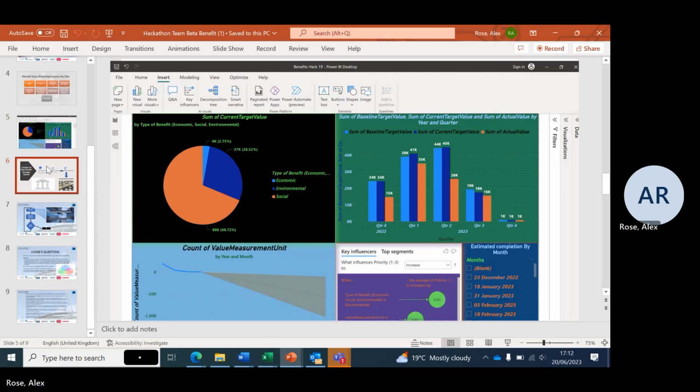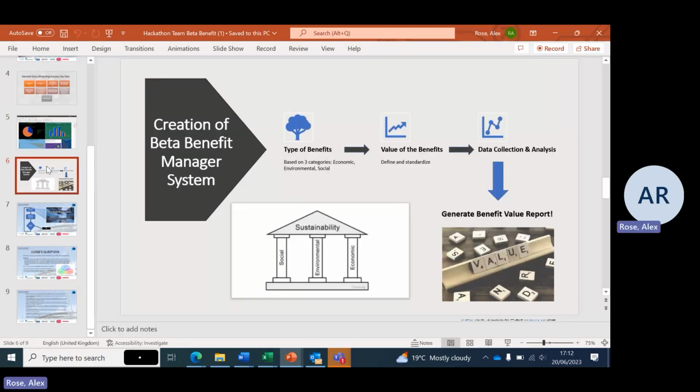So thank you. For how we make this system: first we identify the type of benefits into 3 categories: economic, environmental, and social. Then we value the benefits by different numbers and units. Then we use the collected data to do the analysis in Power BI. We also use Excel to analyze each of the section types and units. And in the end, we will be able to generate the valued business benefit report for the customer and client.